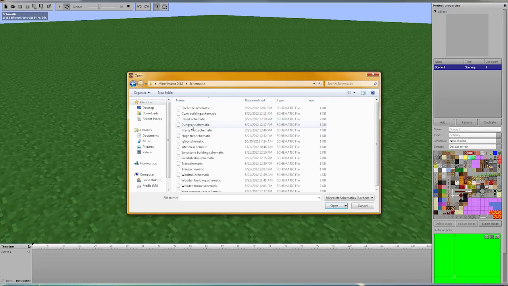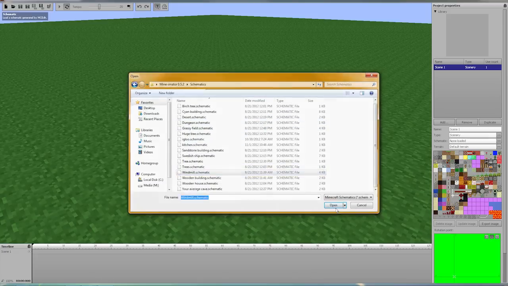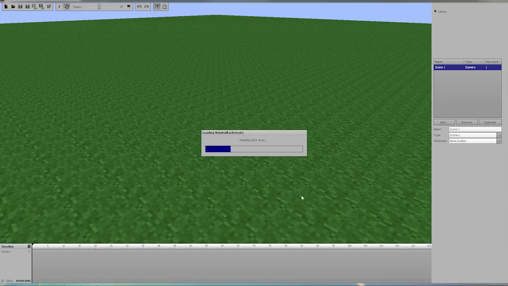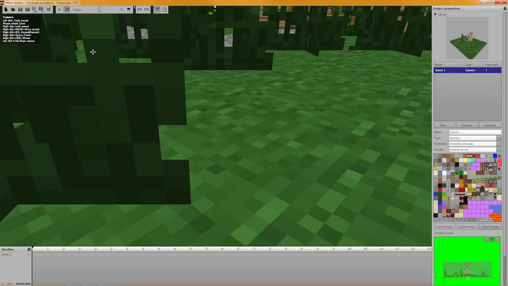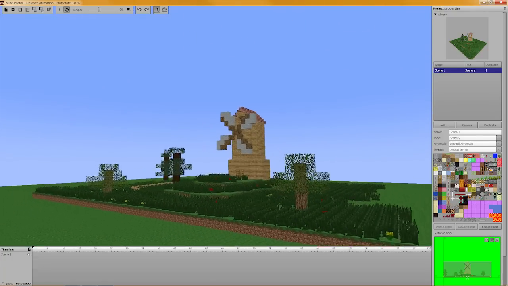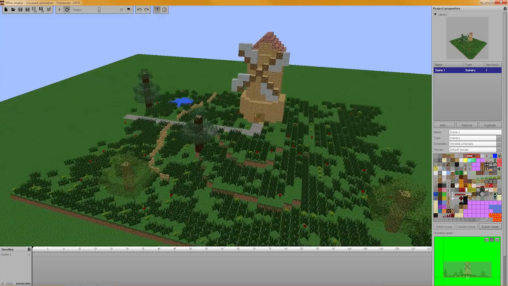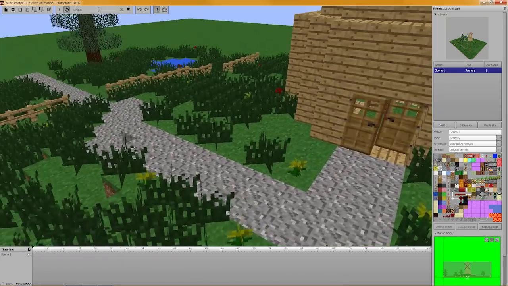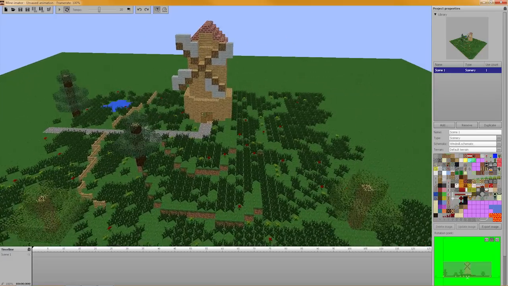Now, Mine-imator does come with a folder full of preloaded schematics, and let's go ahead and pull one in. Let's use the windmill. Let it load. Almost there. Oh, and there we go. So we've got this preloaded scene in. And it's a windmill. It's a very nicely built windmill. You've got some grass, you've got trees, a nice gravel path, and some fence. So it's just a way to add some scenery to your animations.